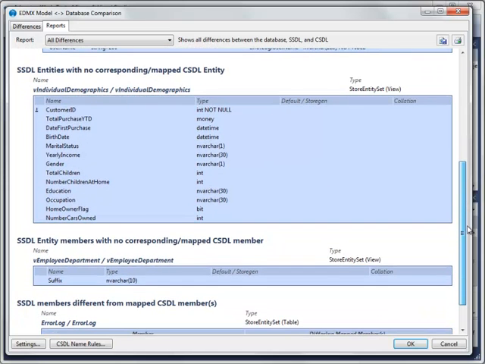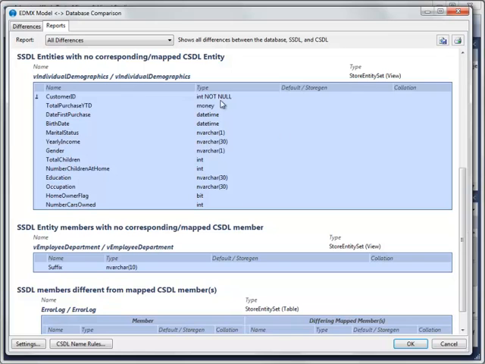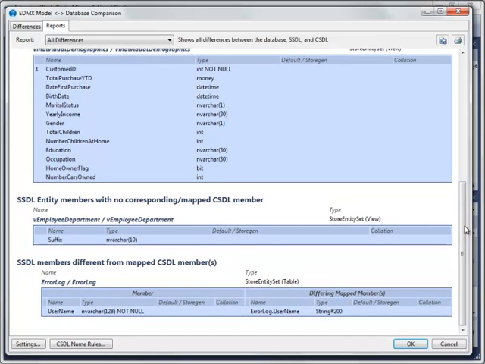Then we have an SSDL entity that is not mapped to a CSDL entity. So it shows us all the members of that entity. Then an SSDL entity member that is not mapped to a CSDL member. So it shows us the name of the entity and what members are unmapped. And finally, we again see the differences between the username column in the storage model and the conceptual model.